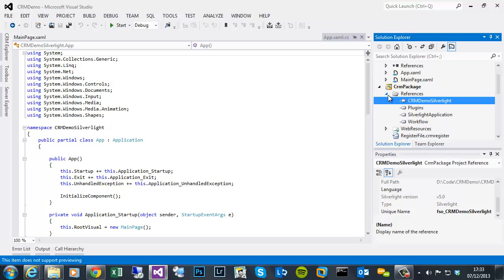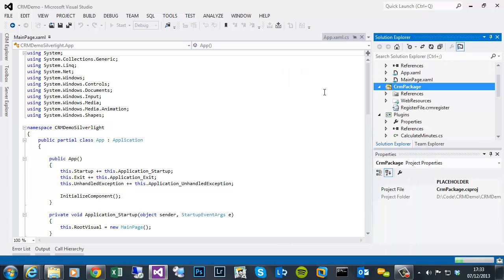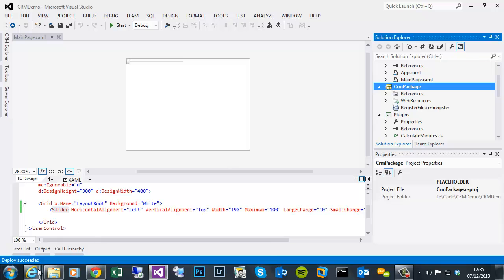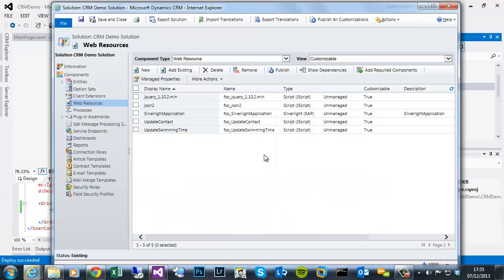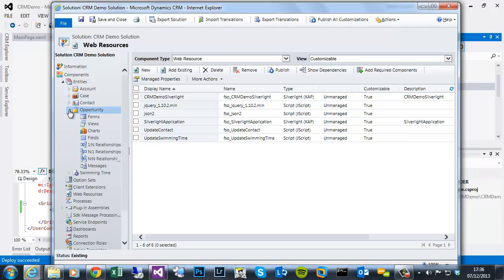Now if I redeploy again, I'll pop it on pause. Okay, that's deployed. So if I go back to my solution and I refresh my web resources, I now see my new CRM demo Silverlight component, which I now want to add to my opportunity form.